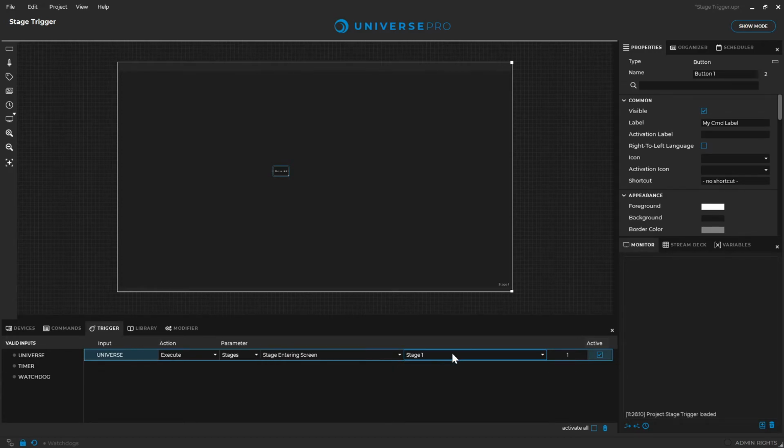We can use this trigger, for example, to turn NDI streams on only if the current stage is actually visible to reduce CPU load. Cheers.